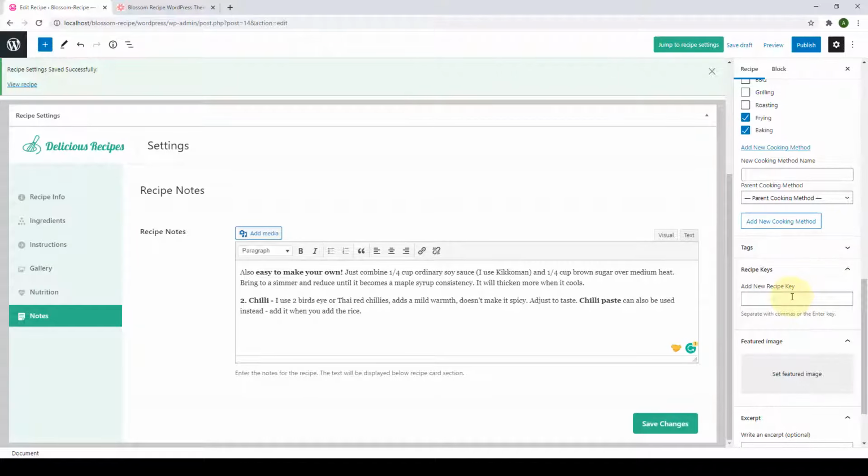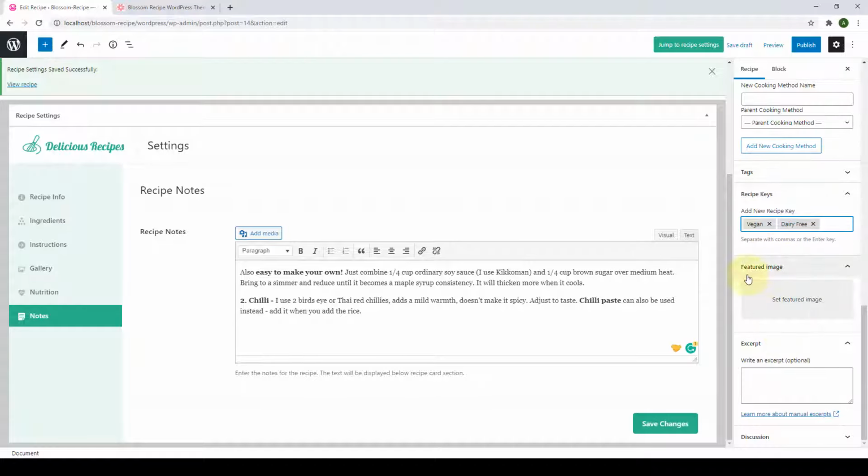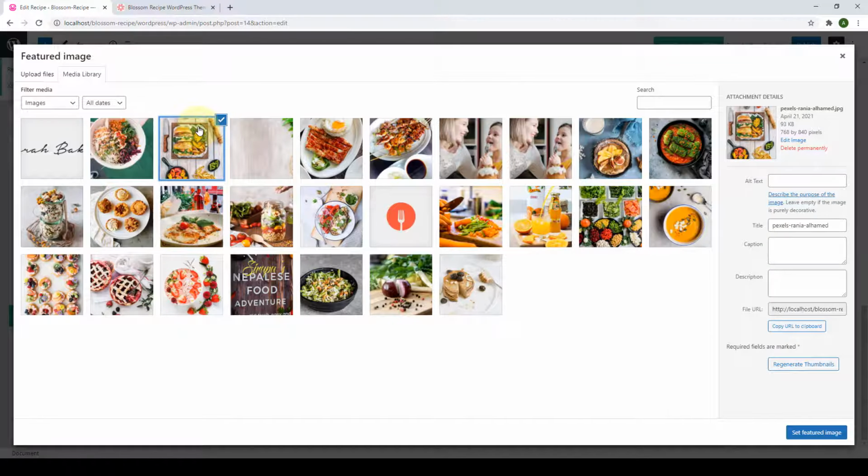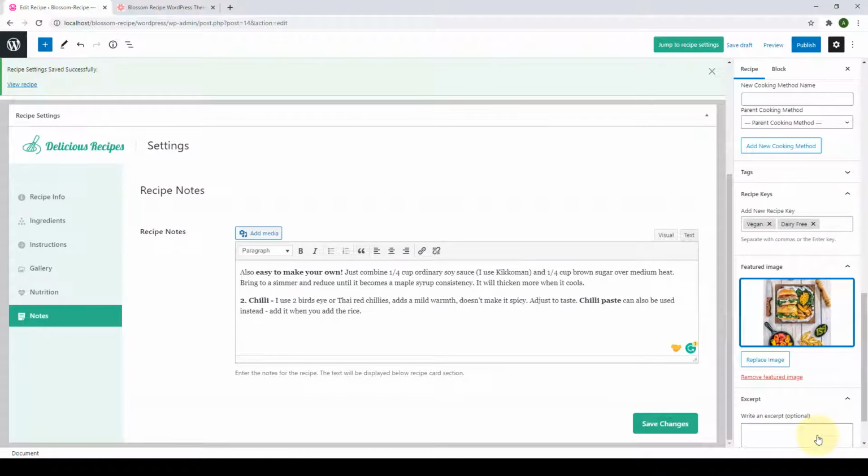So recipe keys can be either vegan, vegetarian, dairy, gluten-free, etc. We will go with vegan. And dairy-free. Come down. Now let's add our featured image. It is very important that you add a featured image, because if you don't, then it will not look very attractive on your site. So just click on Set Featured Image and we will set our featured image here. Click on Set Featured Image.